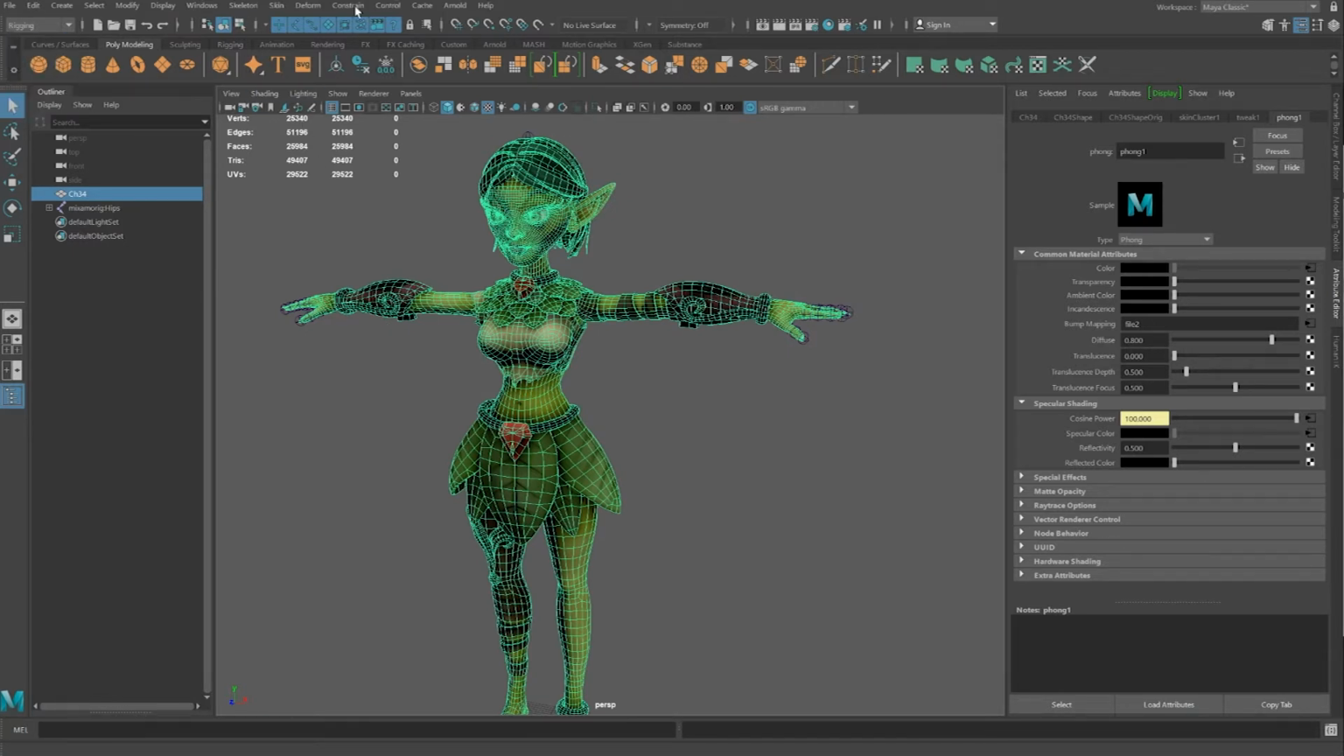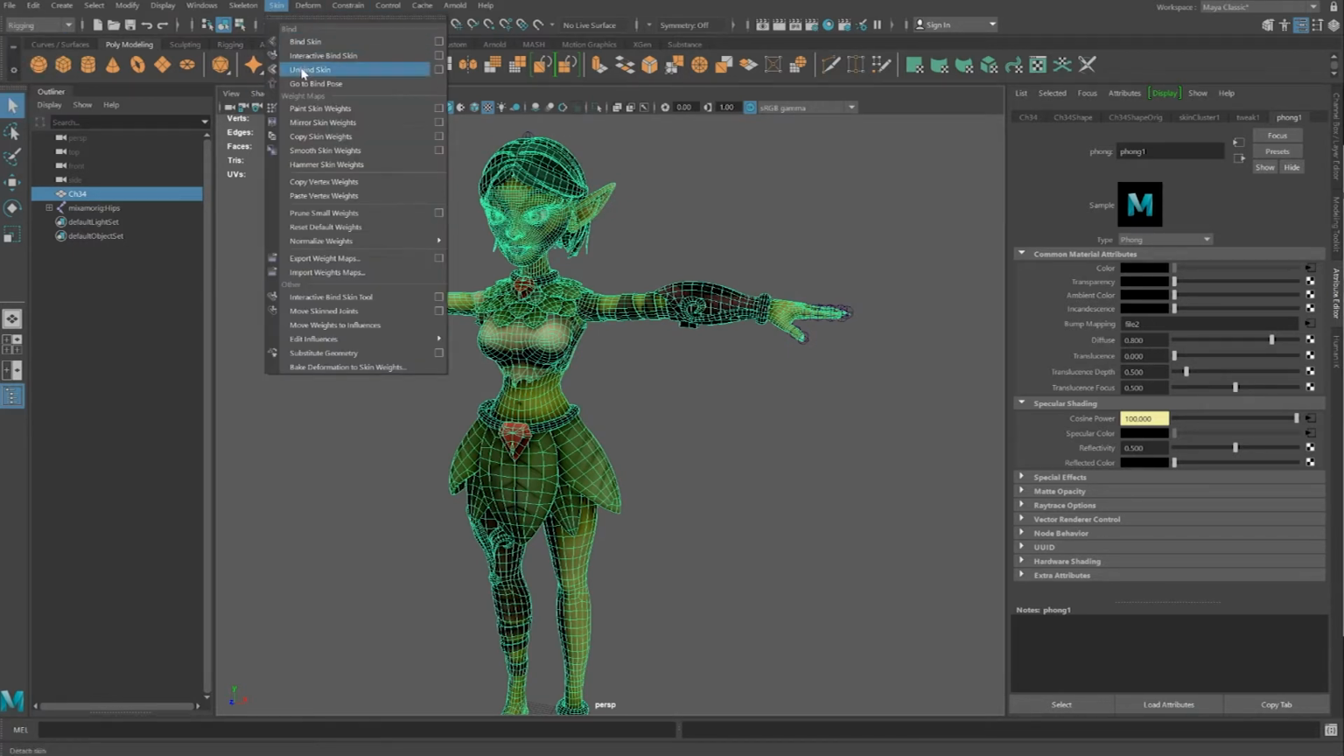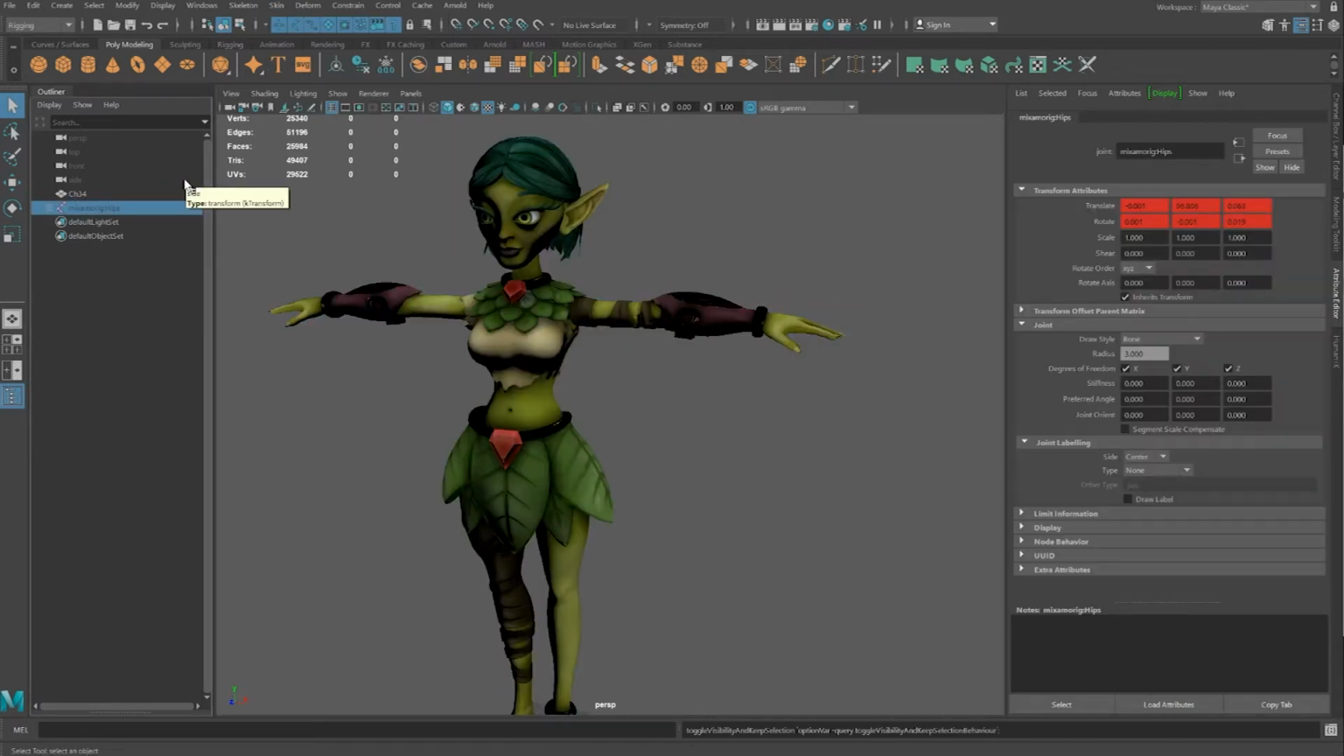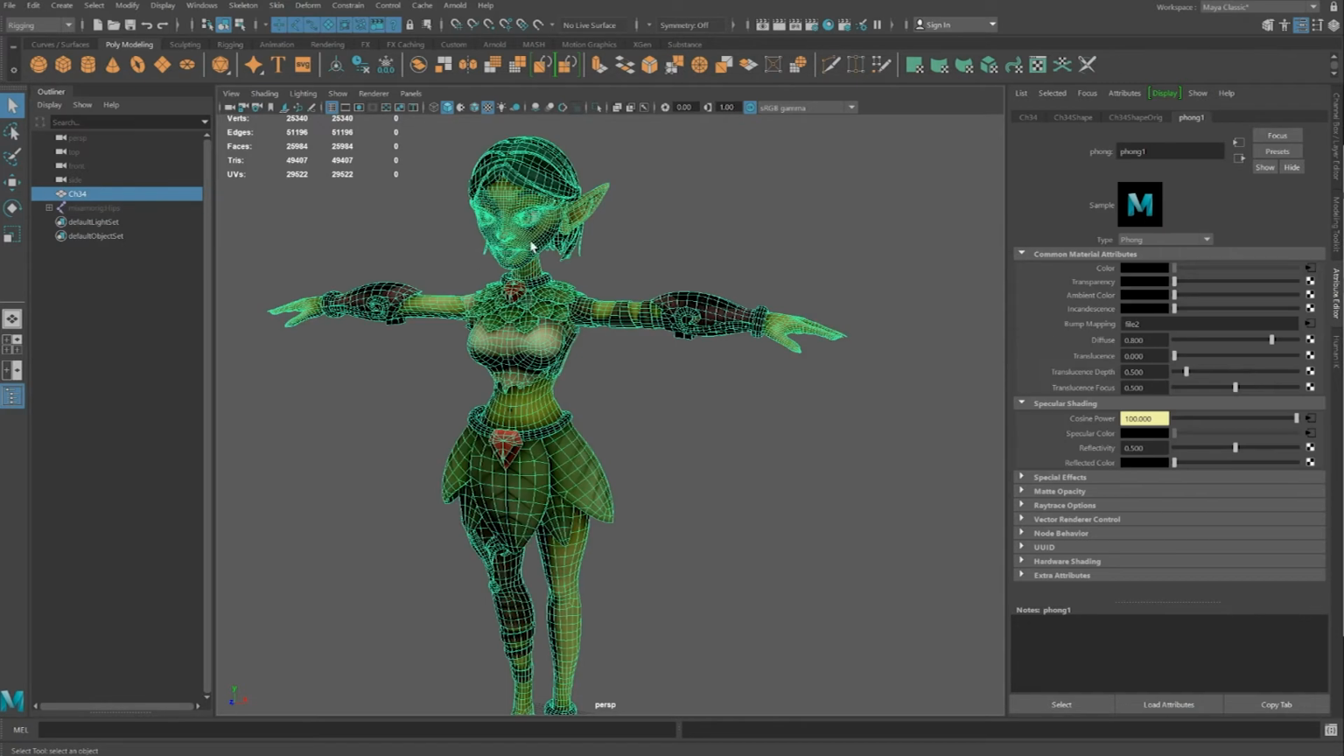Going to Rigging, Skin, Unbind Skin. Go to select the skeleton, press H to hide it. Going to select this model, and I'll be doing this a few times, Edit, Delete by Type, History, just to reduce the history stack on this character.